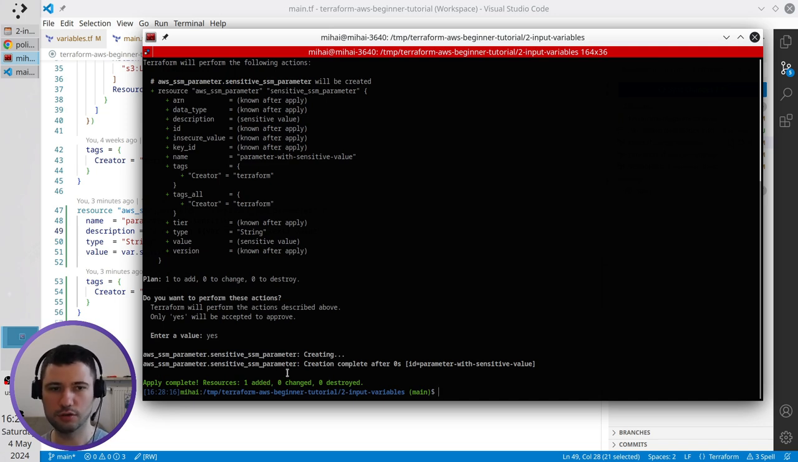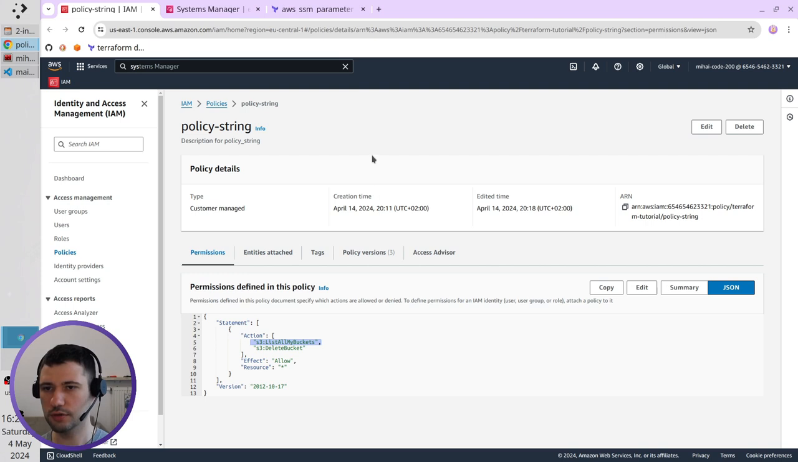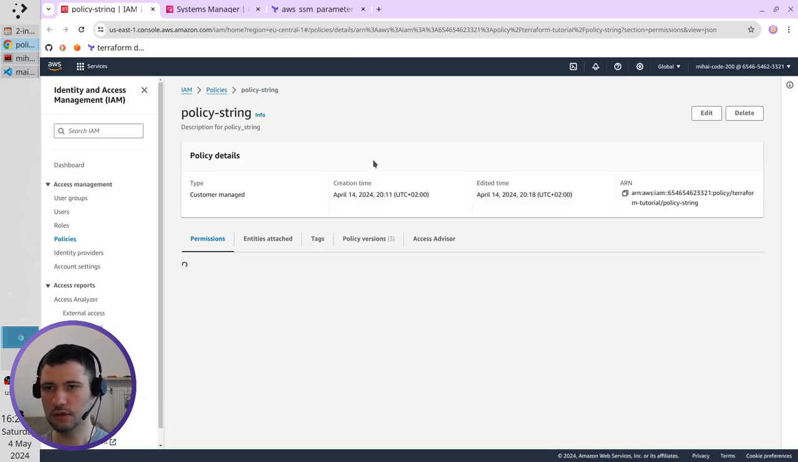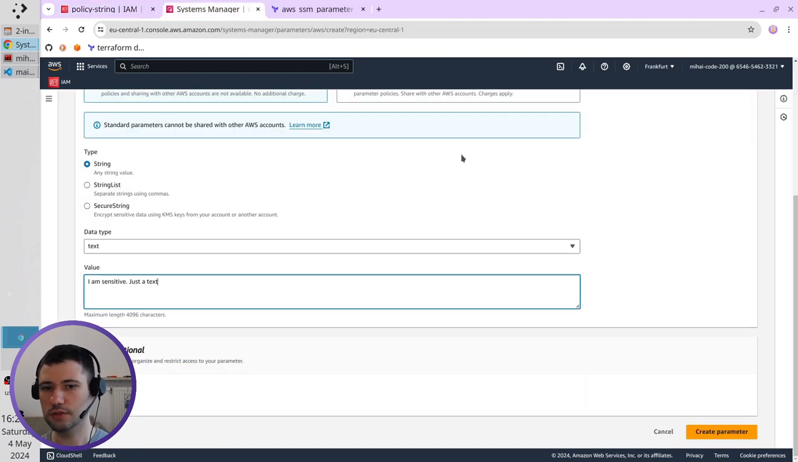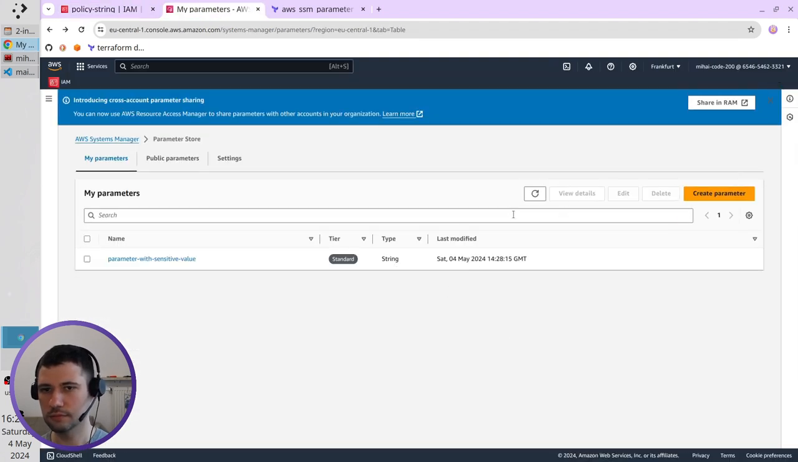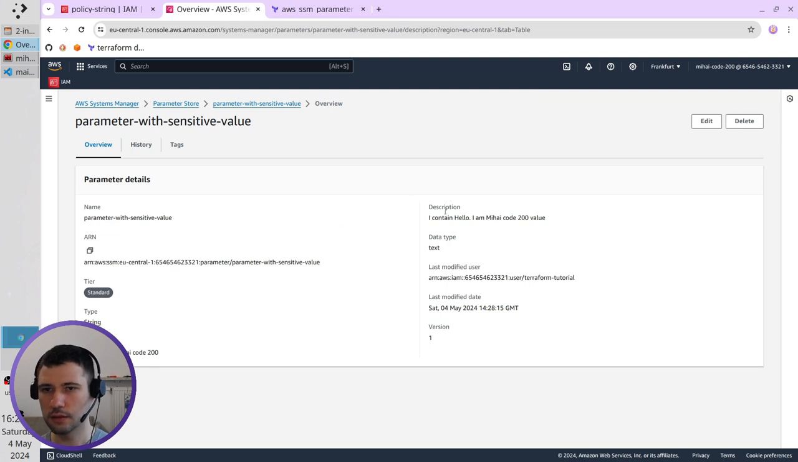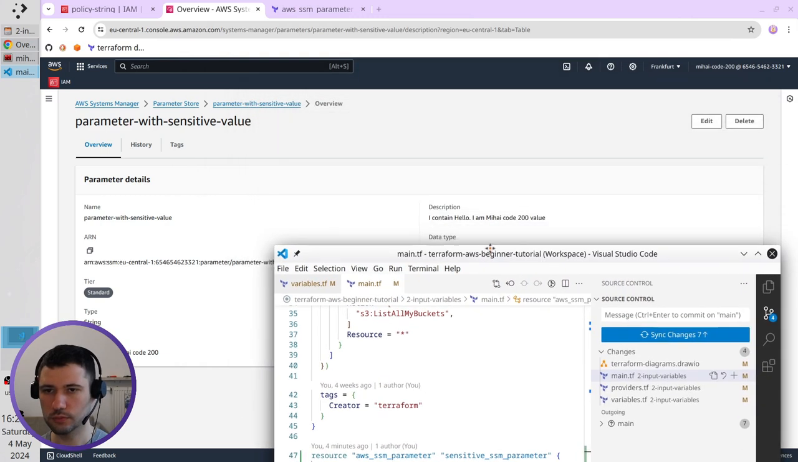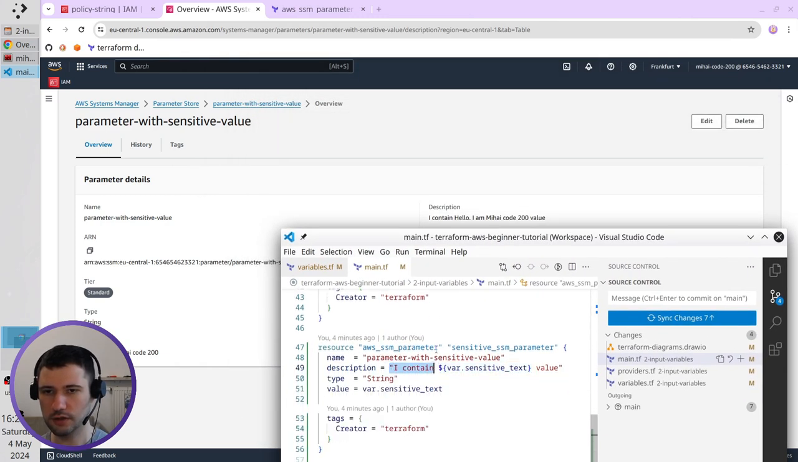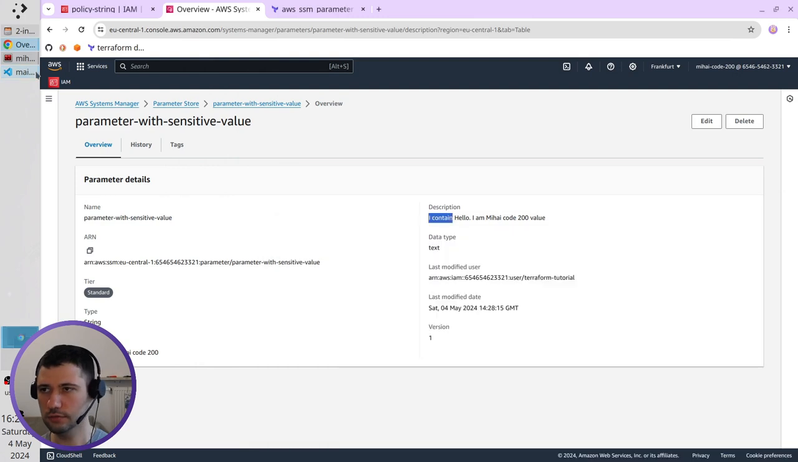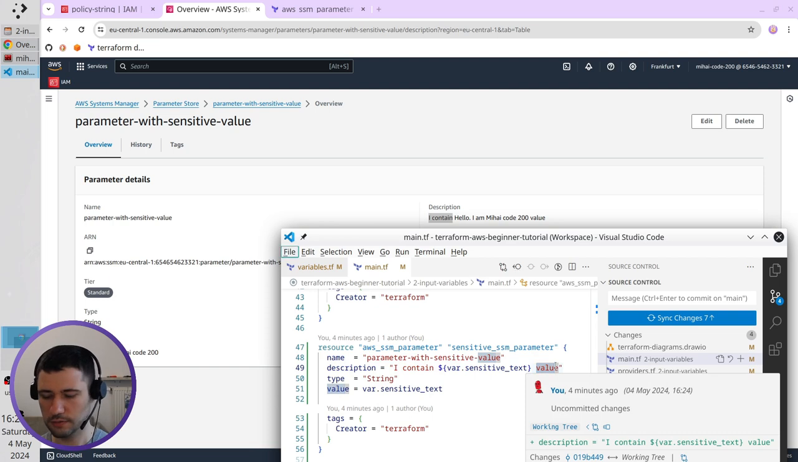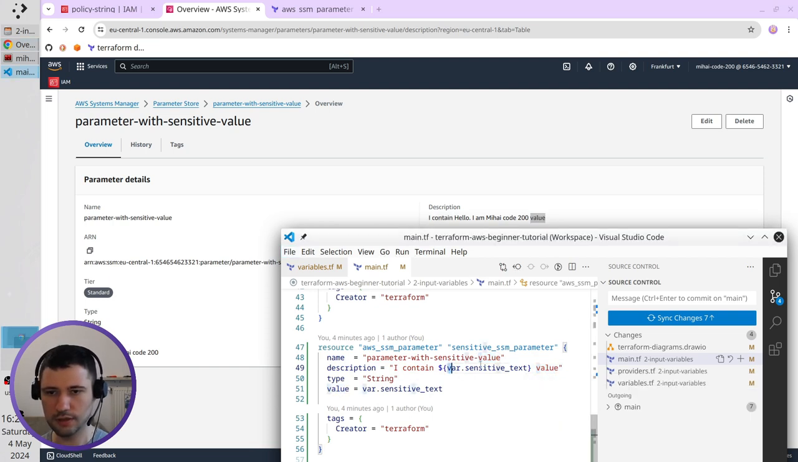Let's go to AWS and check what was deployed. The policy string wasn't updated. I will refresh the page. And as you see, the date didn't change. I go to Systems Manager, cancel it. I refresh and I see here now parameter with sensitive value. Open it. I see the description. I contain hello, I am Mihai code 200 value. So let me move it. I contain, it is here, that value. Value at the end is it. And the sensitive text is hello, I am Mihai code 200.